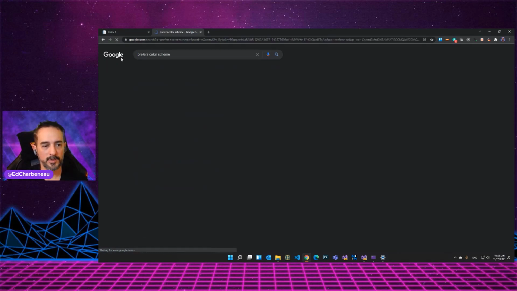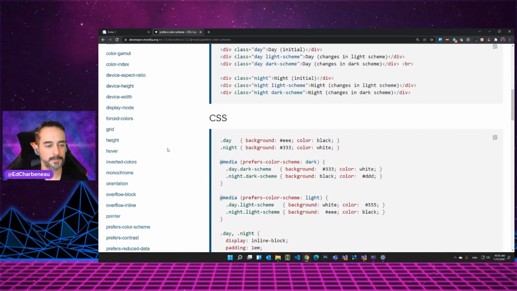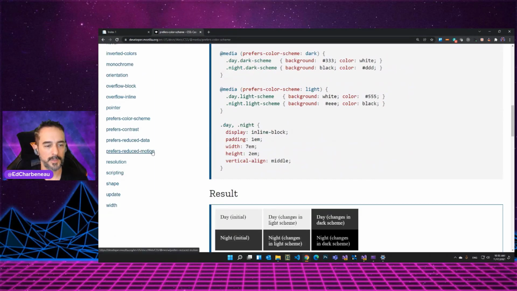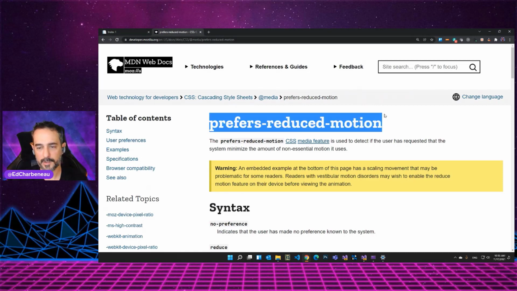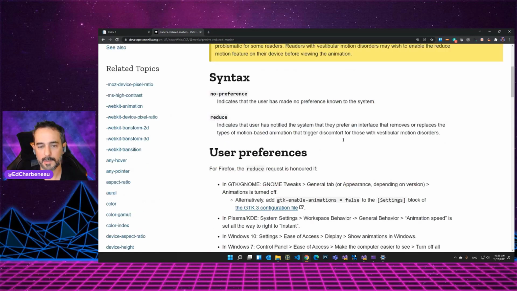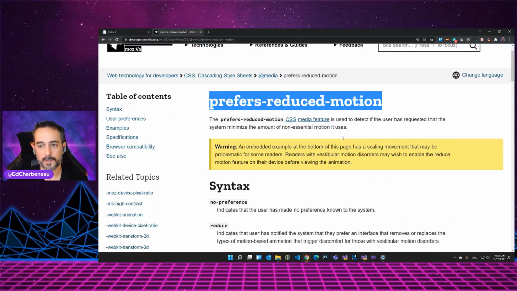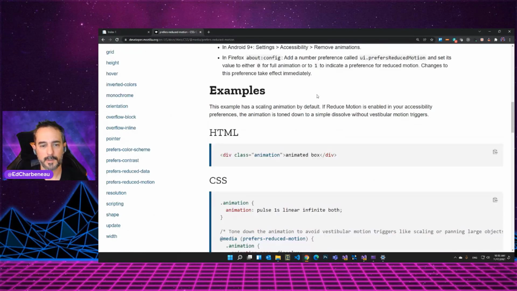There's another one in addition to prefers color scheme that does work now. There is prefers reduced motion. So this is one that you can use. This one I think you have to set at the browser level. That actually could have been the issue with the other one. You may have to set the high contrast at the browser, not the OS.